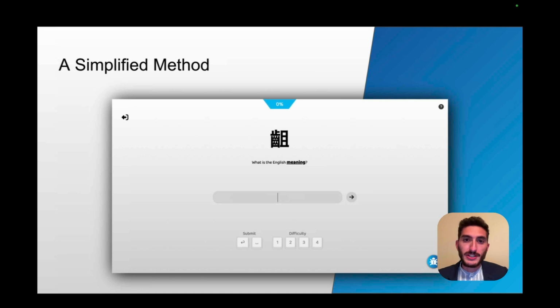For example, I have a screenshot here of a review session. There's a character here and it's asking what is the English meaning. You can type in the English meaning and then you can rate whether or not you thought it was difficult. If you rate things as difficult, our SRS system will bring back those items more frequently so that you see them more often. The idea is to see them more and more so that it will stay in your memory for longer and longer. If you rate something as easy, our SRS program will show you those items less and less because you don't necessarily need them right away.